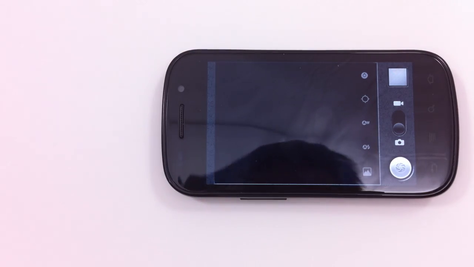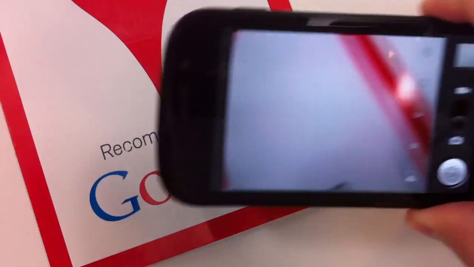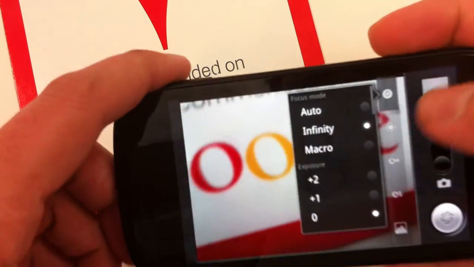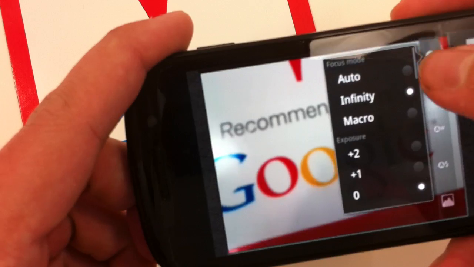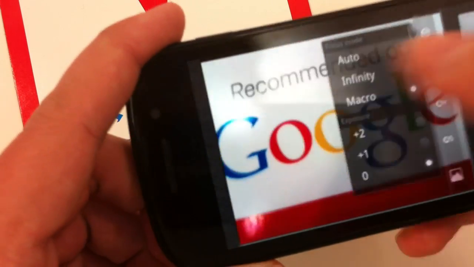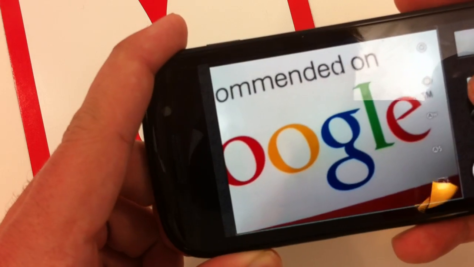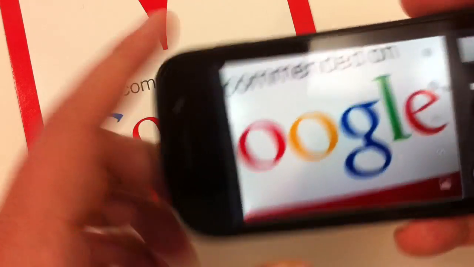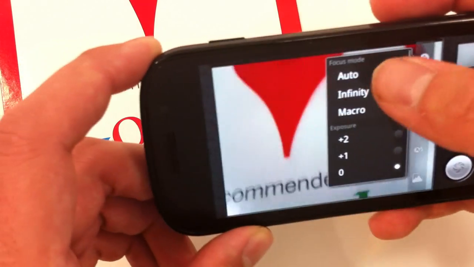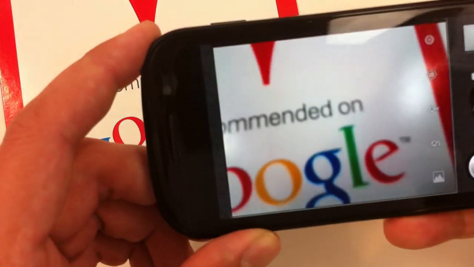Let's say you're taking pictures of something that is beyond the hyperfocal distance. So of course, focusing isn't going to do anything because it's at infinity as far as the camera is concerned. So you gain a lot of time. And of course, macro is useful for doing things like this, where I'm just a matter of inches away. Or you could just do auto. Let's do that.